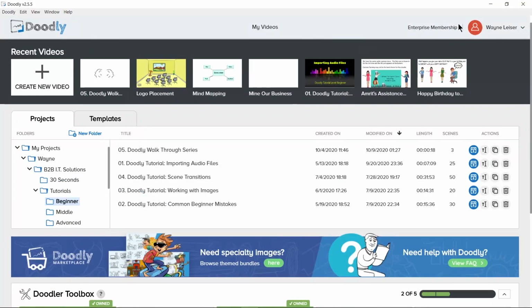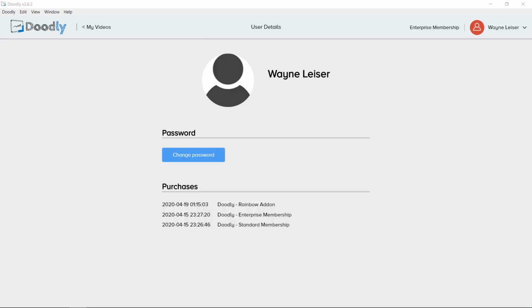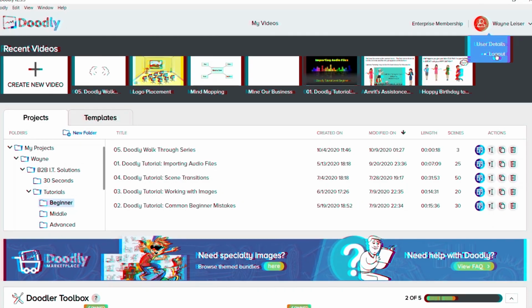Moving on to membership and login information. Directly below the menu items and off to the right, you can see your current membership level and your name. If you click on the name, you'll see two options: User Details and Logout. Clicking User Details will bring up your name and email, allow you to change your password, and show you the membership level as well as your Doodly add-ons that you've purchased. You can get back to the main screen by clicking the My Videos link.